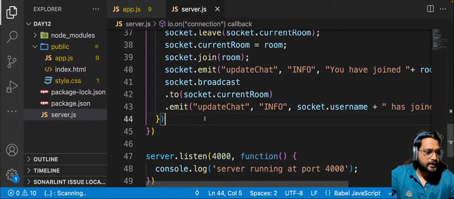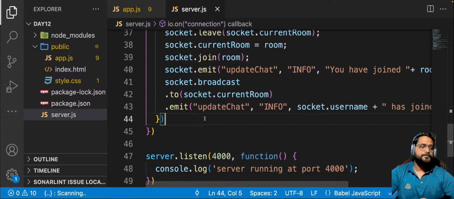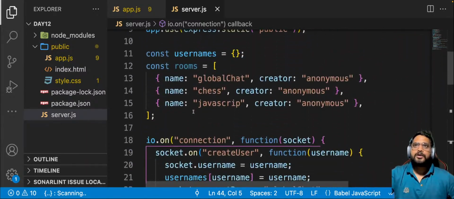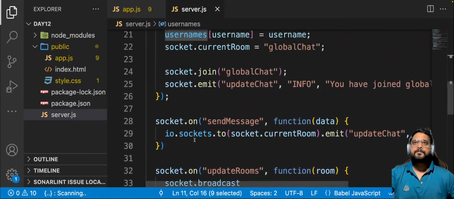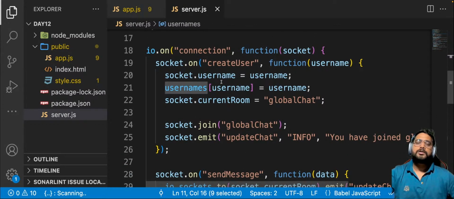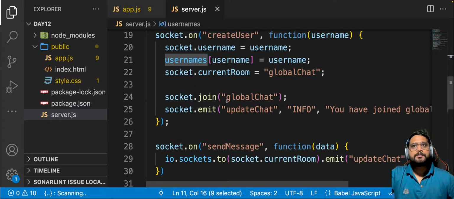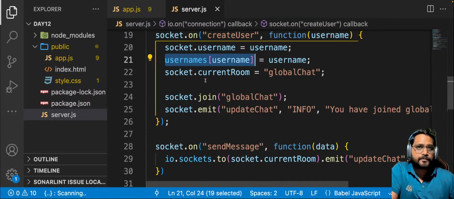A socket object will belong to one room at a time. Yes. If you want to implement one-to-one chat, just have a room with a limit of two, right? You are adding whoever is joining the room in usernames, right? Simply, when a new user joins, add a limit that more than two cannot join the room, right? Simply just check the length of this usernames. That's it.